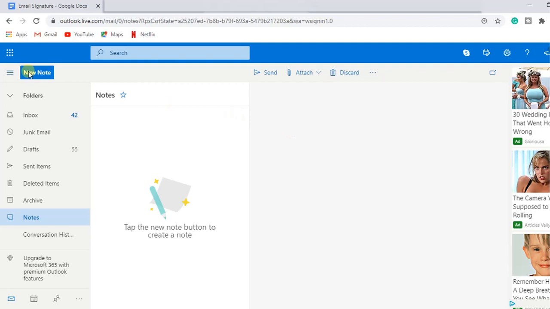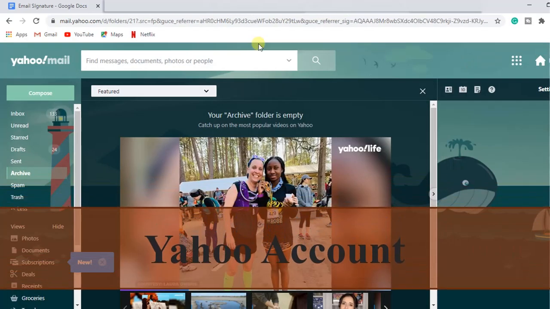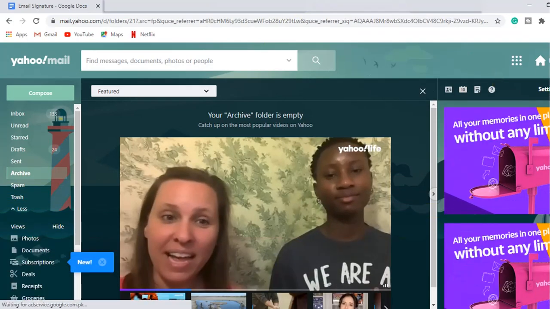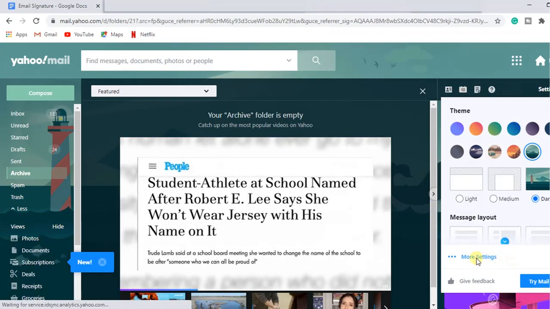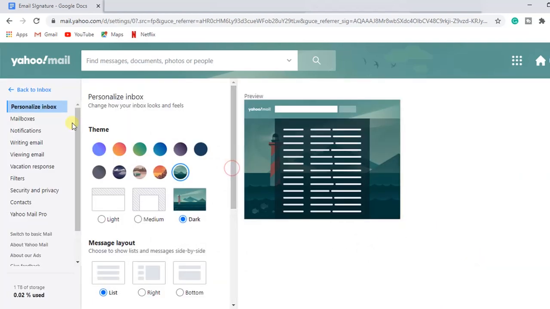After Gmail and Outlook account, we will come towards our Yahoo account. Go to the setting option in the corner of the screen and select More Settings on the bottom. Now select Writing Email on the left side of the screen.